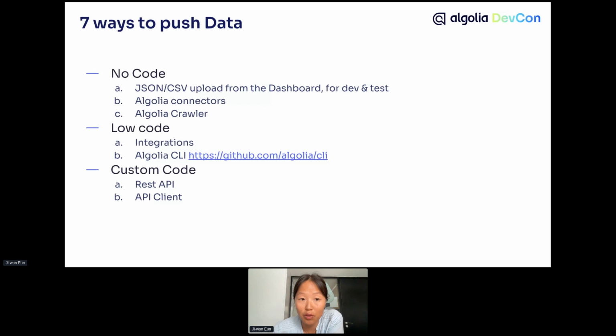So we have the no-code ones. The first one being the JSON and CSV file upload from the dashboard for development and testing purposes. And then you have the Algolia connectors. This is a pretty out-of-the-box one, done through the dashboard. And then the Algolia crawler, which is a separate feature. And you have the low-code one through the integrations. And then the Algolia CLI as well, which I think was released pretty recently. And we also have the custom code with the RESTful API and the API client, the last one being the most used and popular among our customers.